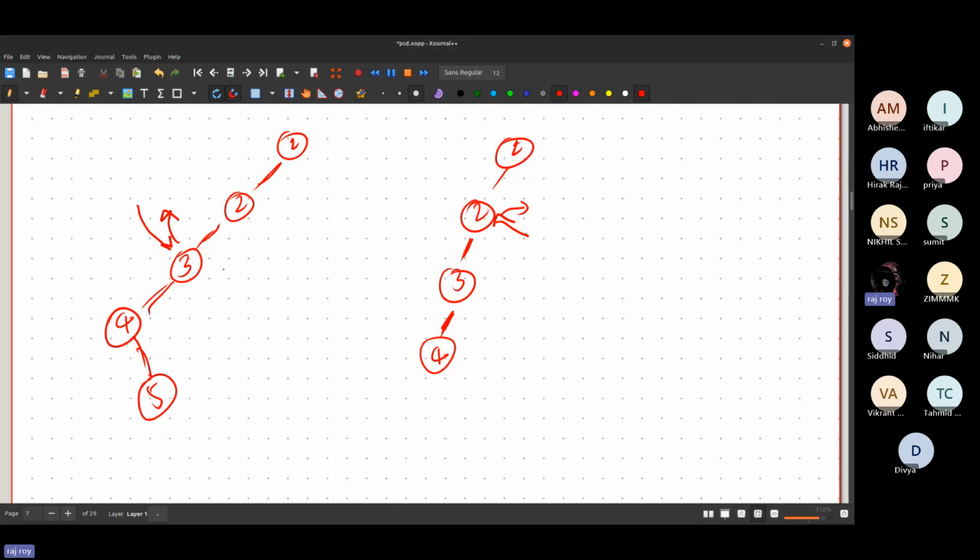So for the even length diameter, the answer is d1 by 2. But for the odd one, it's d1 by 2 plus extra 1. Because if you add this node, he will follow that path. If you add to here, he will follow this path. So there is always plus extra 1 that the odd length diameter will have.